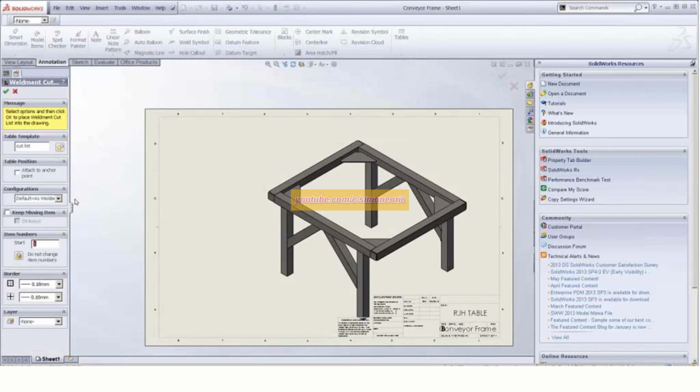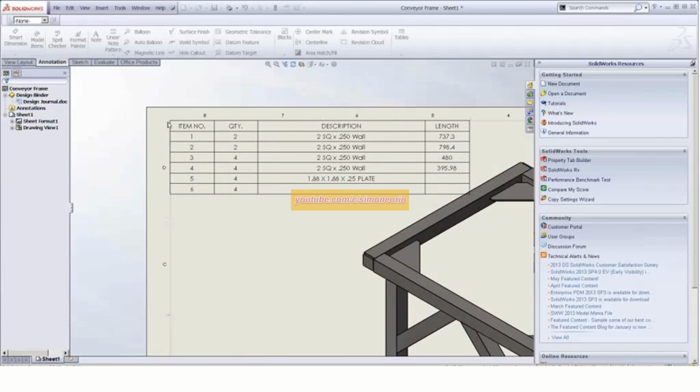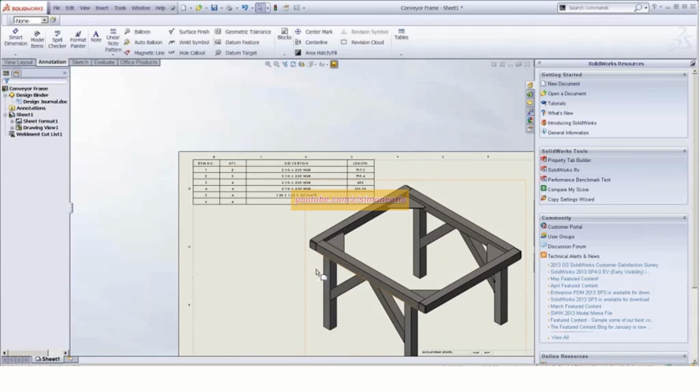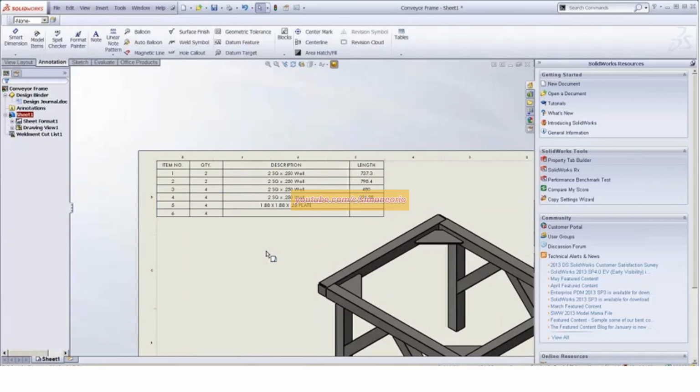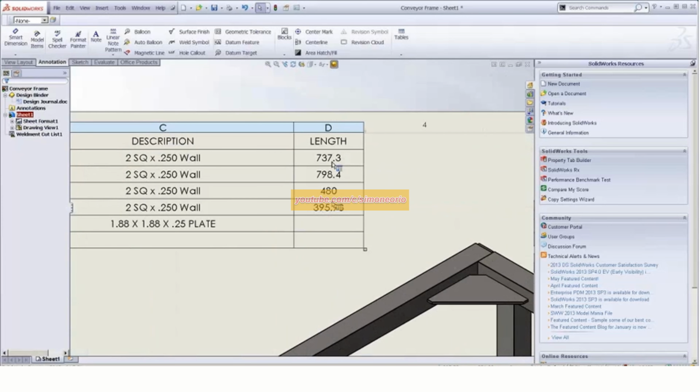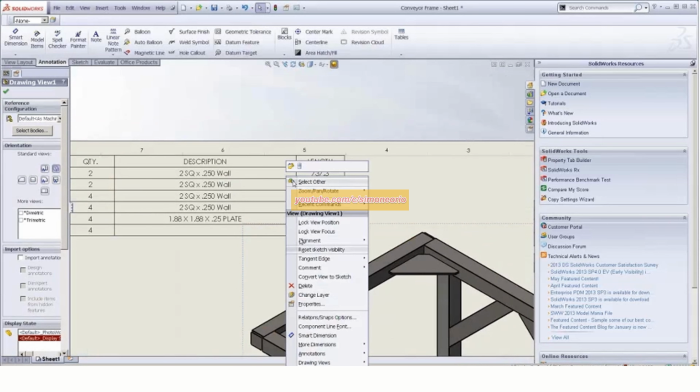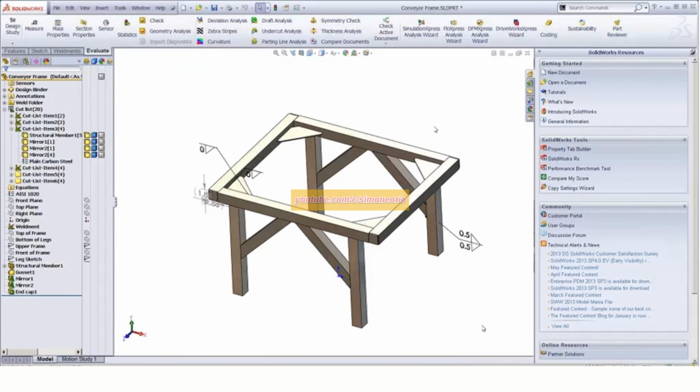With this weldment cut list, I'll pick here and say OK. This one's a little bit different. It acts a little bit different than a regular bill of material. This would be any kind of multi-body bill of material. One thing I really want you to notice here: remember, this was in inches, I believe. Let me double check that. Yep, it's in inch pound second here.